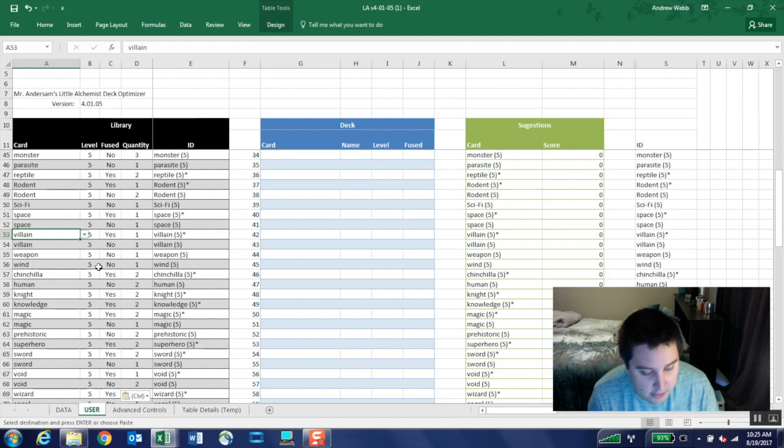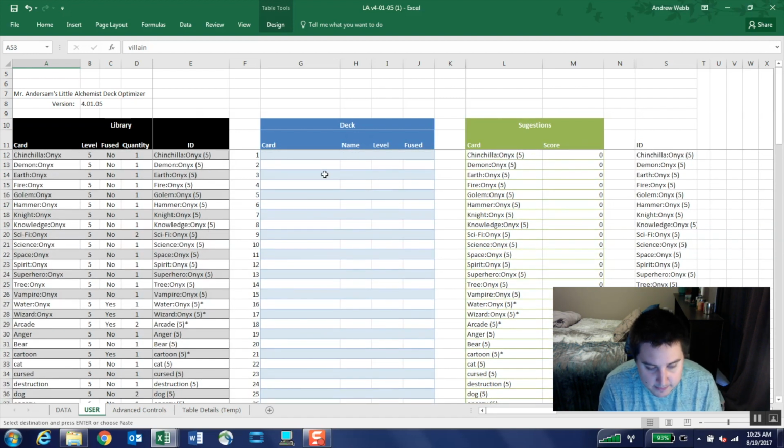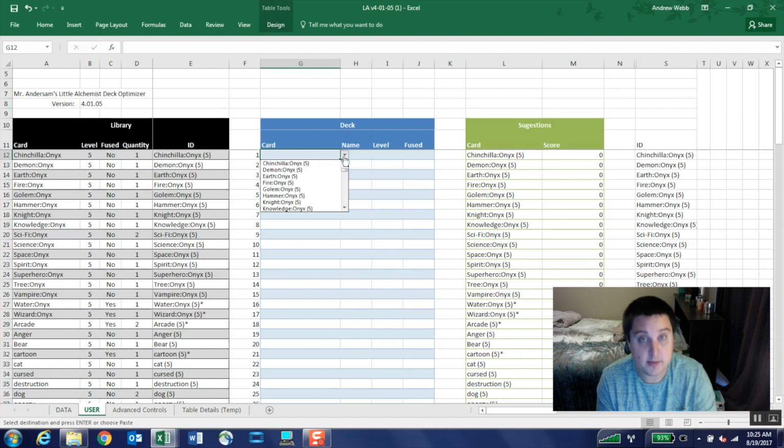So after you've entered in your cards like so, you're going to go to the second section, which is this deck area, and you're going to select one of your cards. Again, when you click into this first section, which is column 12G, you're able to select, and what it's going to do is actually select just from your library, your available cards. Now, how do you select what card to choose first? I like to choose one of my higher cards, one of my most powerful cards.